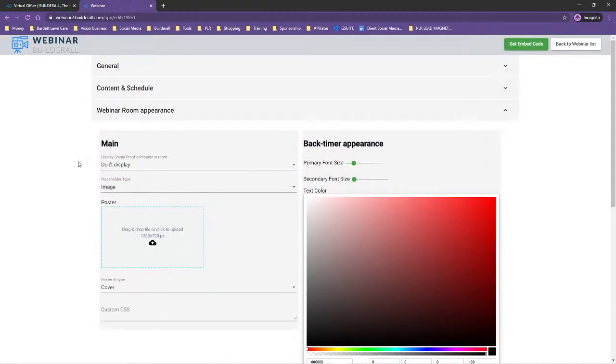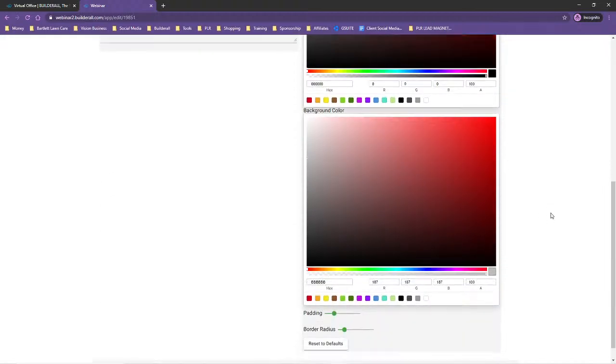So now you can choose the webinar room appearance. Do you want to add social proof? Do you want to display that there? Do you want an image placeholder? You can also choose a video. You can add the thumbnail or the poster here. You can also change the cover, whether you want it to fill or contain. Again, some more custom CSS. You can change the back timer appearance. You have all of these functions.